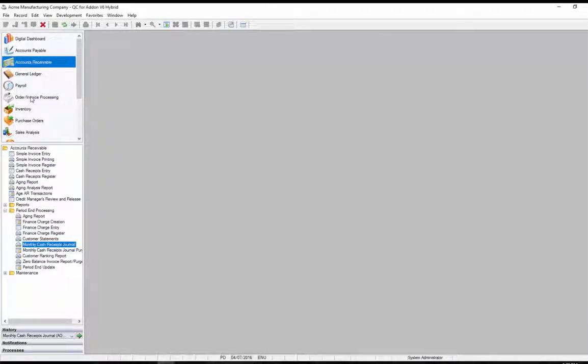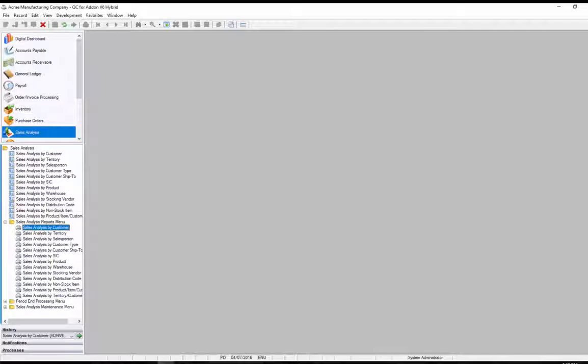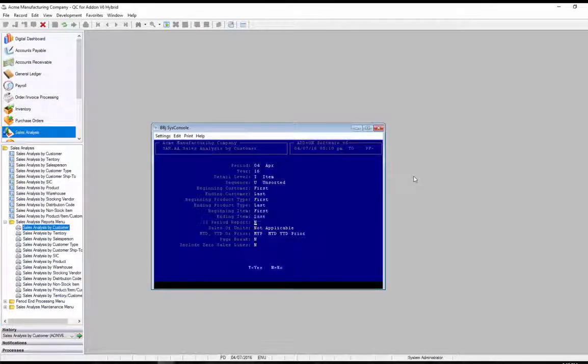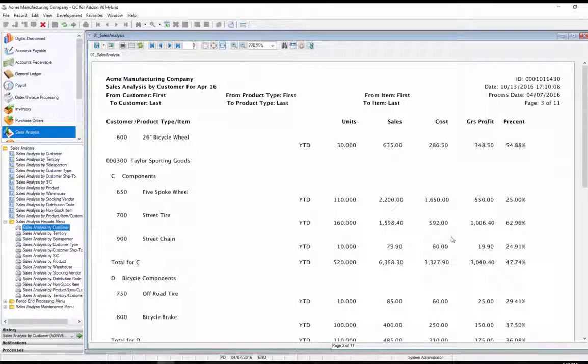Our sales register, our invoice edit report. We can even run sales analysis reports and see them in a doc-out form rather than in the character version. So here's a sales analysis by customer, generates an 11-page report in a doc-out fashion.